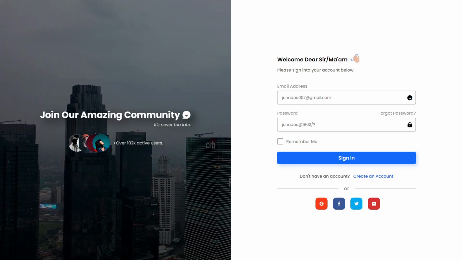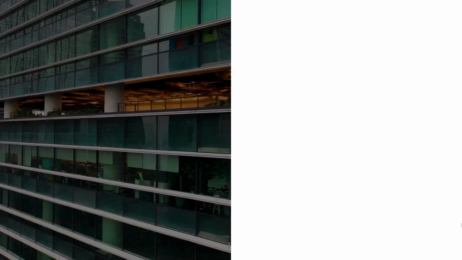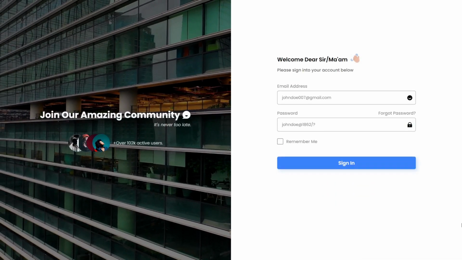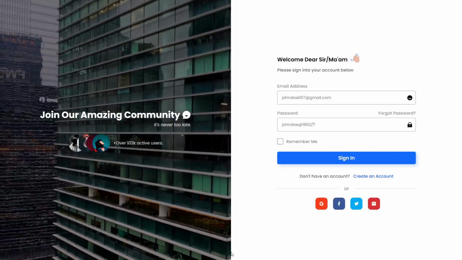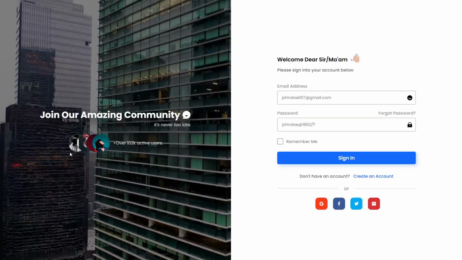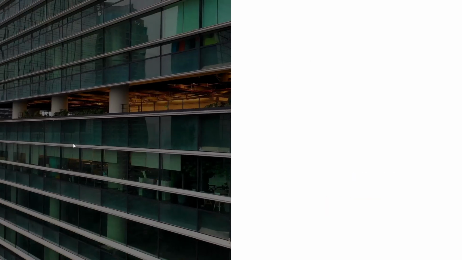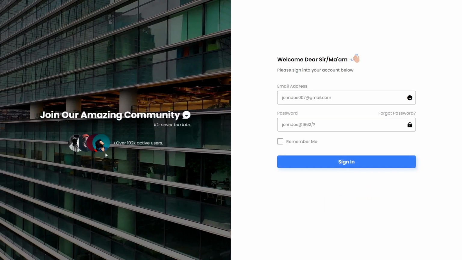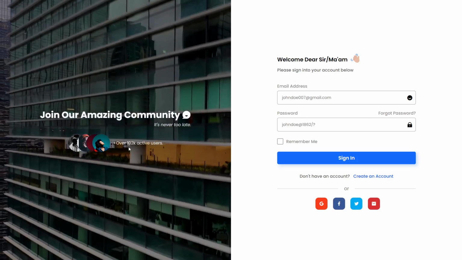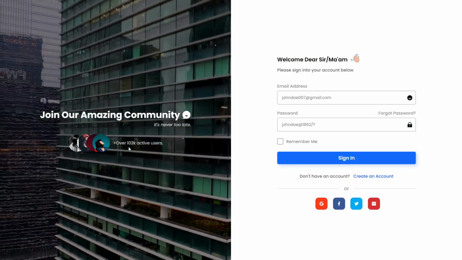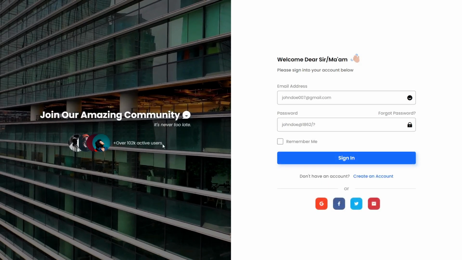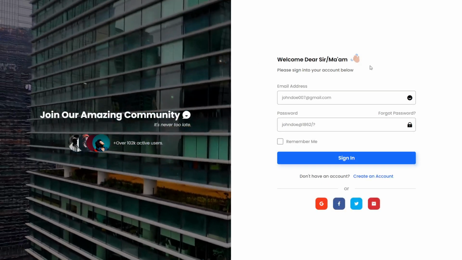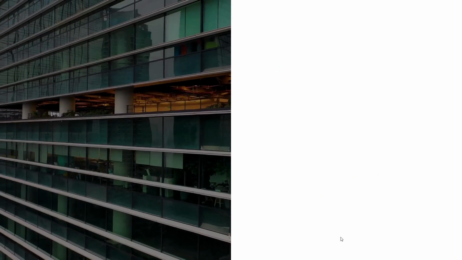GSAP animations. So here, if you see, if I refresh the page, you have the video kind of scaling in, and then you have the text on the left that fades in from the bottom, and then you have this users, which basically shows that these are the users, and then you have over 102k active users, and then the users kind of stack from the left side, and then on the right side you have the form.